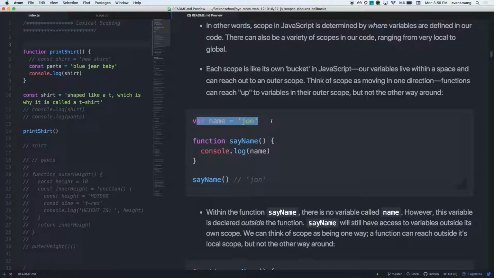Pretty simple. I have a variable named John. I can just run a function called sayName. All it does is it console logs name. So when I execute sayName, this name is going to be John, and it's going to pull right into here. It's a little different from Ruby.